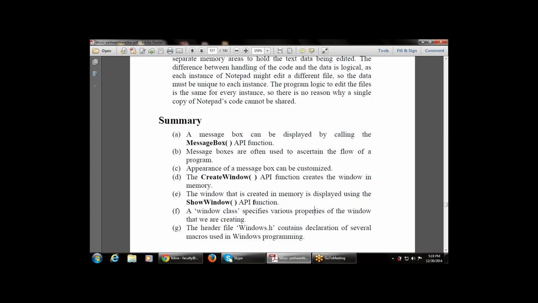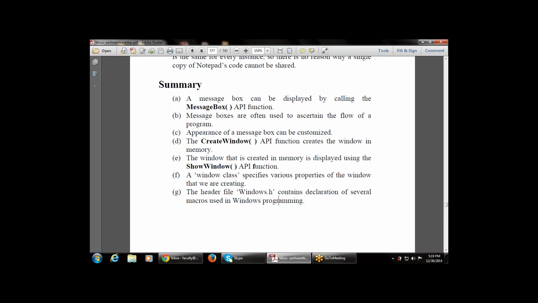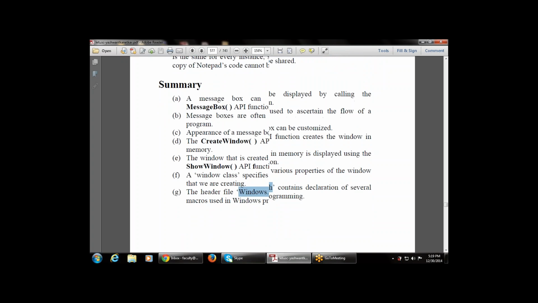Next point says the header file, that is the window.h, contains declaration of several macros in Windows programming. That is, window.h is the header file that contains declarations of several macros that are used in Windows programming.